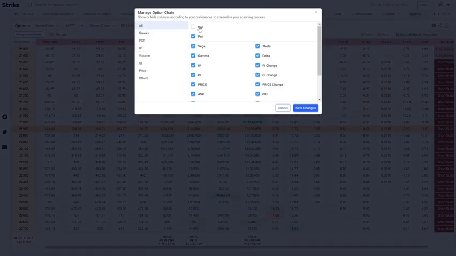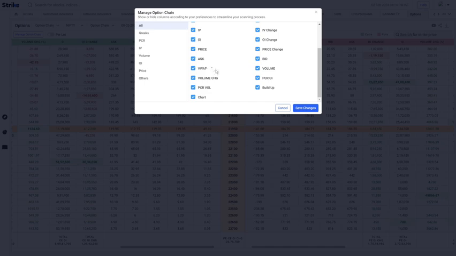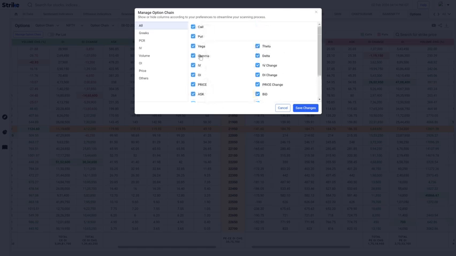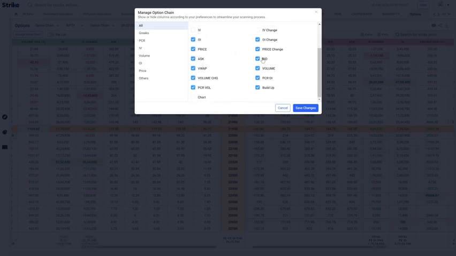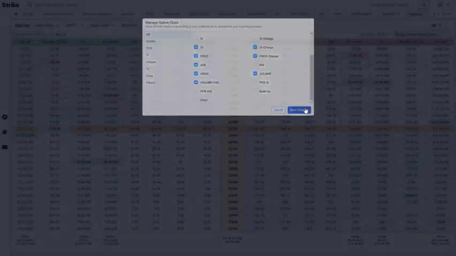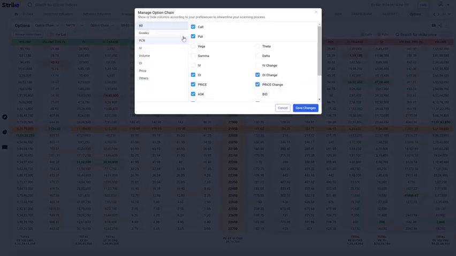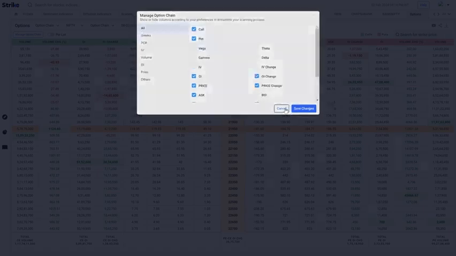Now let's say you're not interested in certain data points, so you want to reduce the clutter on your screen. So let's say I'm only watching open interest and volume, and I don't want Greeks here and even the implied volatility. So I will remove the things that are not required by me. And then you can see only the columns that I've selected are visible now. So this is the way you can customize your own view for the option chain.